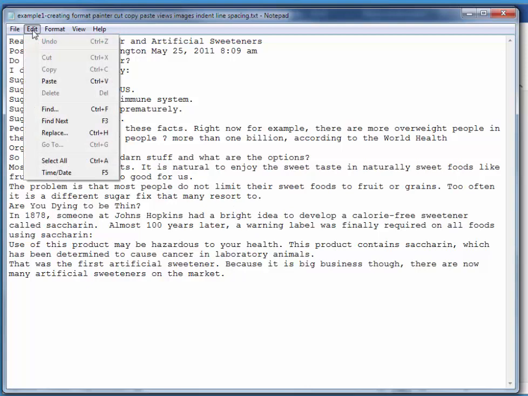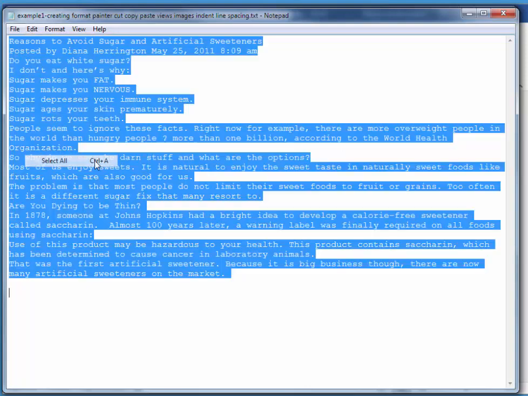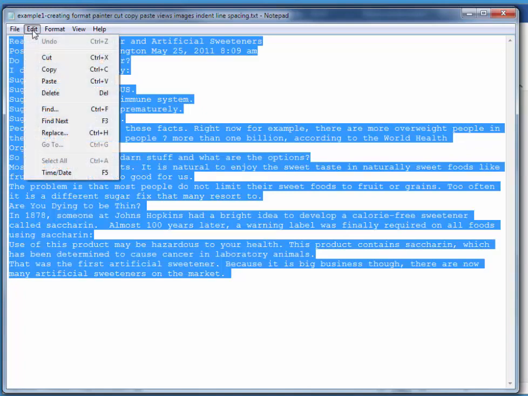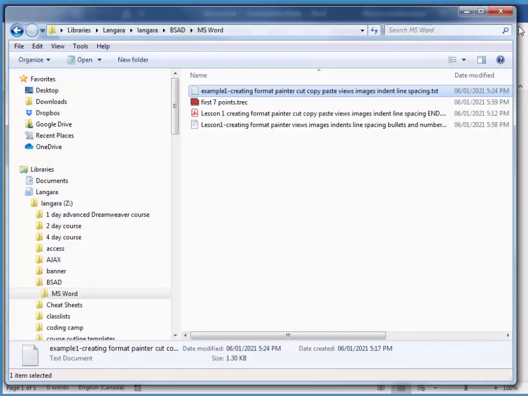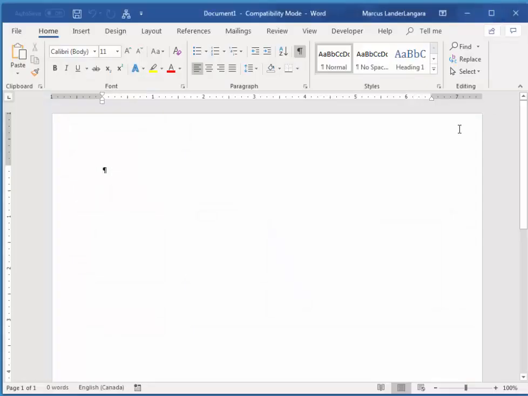So if I choose Edit, select All or Control A, and Edit, Copy, or Control C. I'm done with this document. I'll close it. I'm done with my File Explorer. I'll close it. And we have a few paste options.